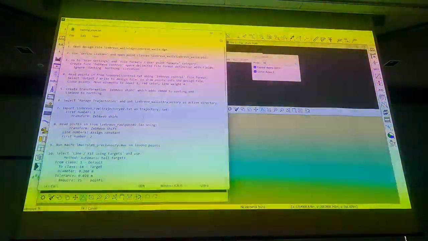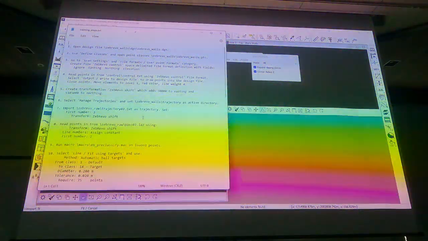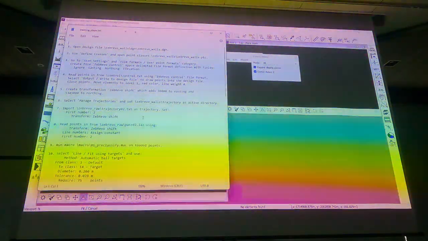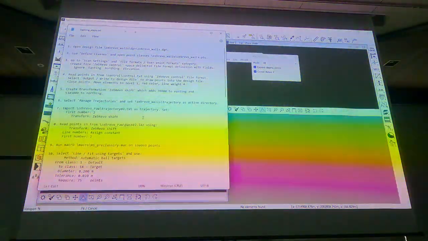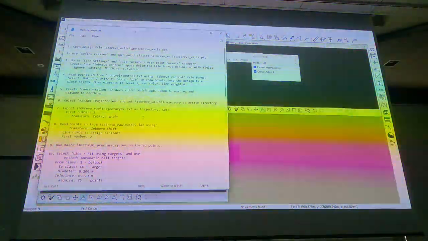And we would open the right set of point classes. So in ZRevo walls, there's ZRevo walls.btc.